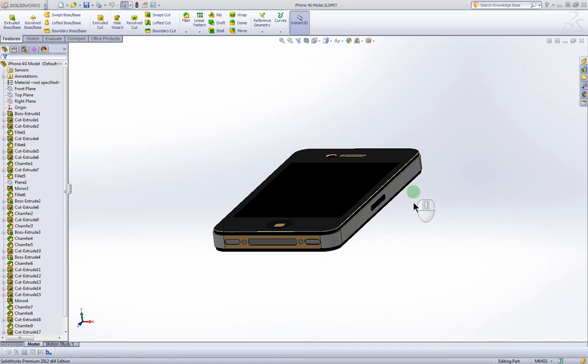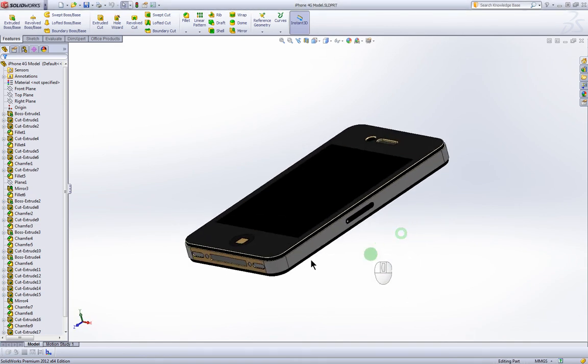Okay, so we have our phone, but our phone is a part, and if I come over on the left hand side, I see the part icon in the upper left hand corner. That's that little Tetris piece. We need to turn this project into an assembly, because we're going to build the case outside of the phone that we see in front of us.